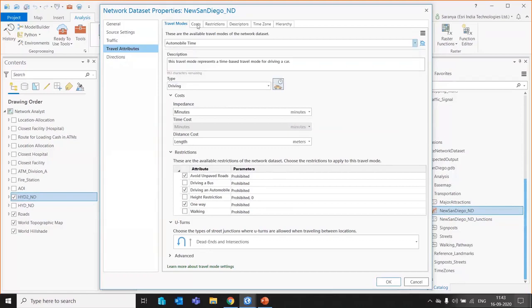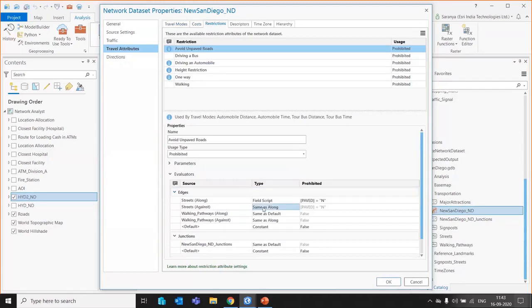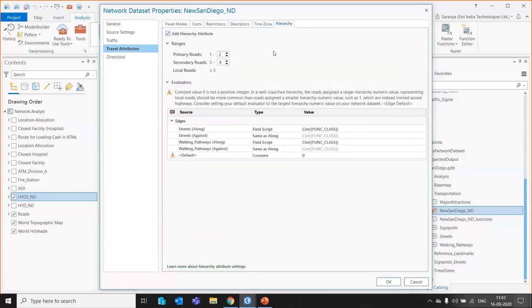I can incorporate my costs, restrictions. Here I can say whether I can drive a particular vehicle on a paved road. You can say yes or no if you don't want your vehicle to travel on a paved road, to protect the vehicle from wear and tear. Similarly, you can give hierarchies. For example, if you want to go through only national highways or state highways, such types of hierarchies can also be given. So let us begin our analysis.